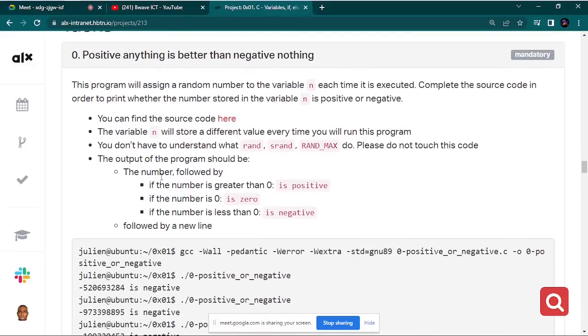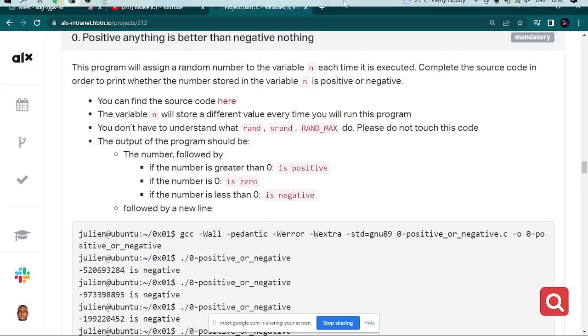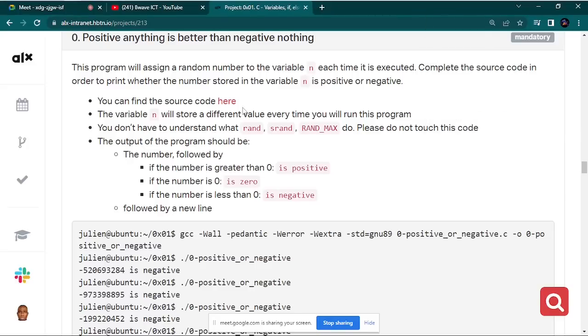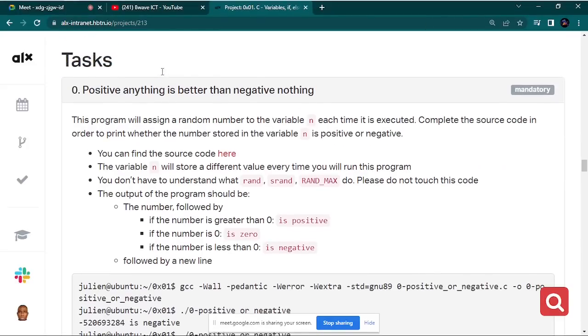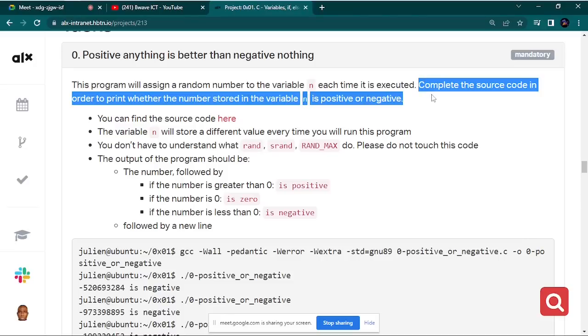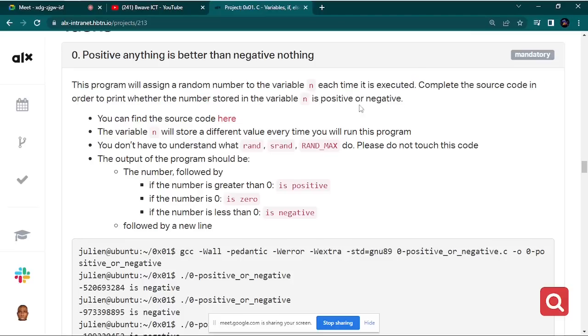Now let's talk about task 0 and how we can link this up to Betty. Task 0: This program would assign a random number to the variable n each time it is executed. This is your job. Complete the source code in order to print whether the number stored in the variable n is positive or negative. You are going to complete a source code. You are not going to write the source code. You can find the source code here.